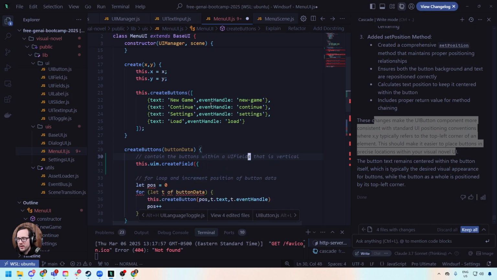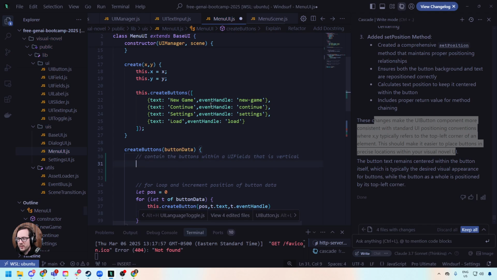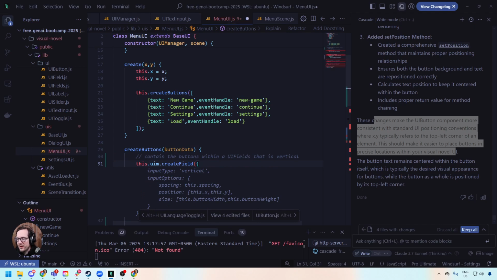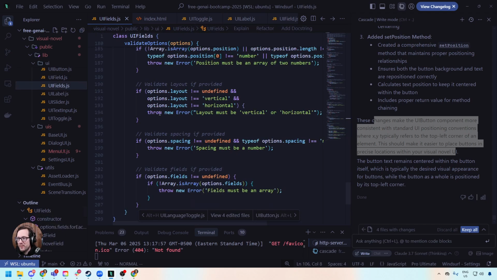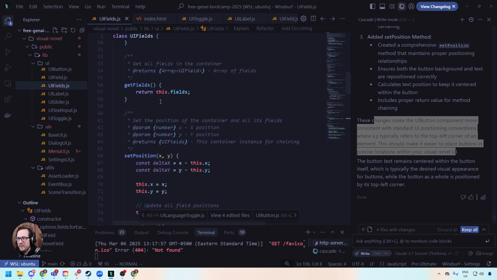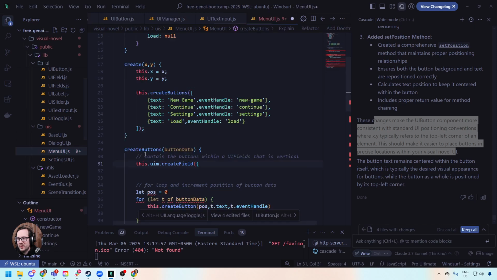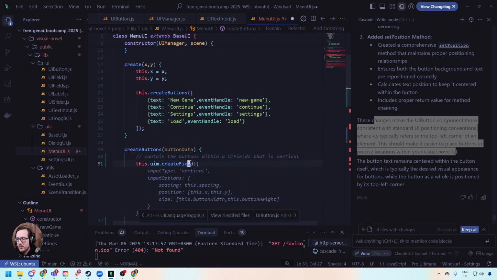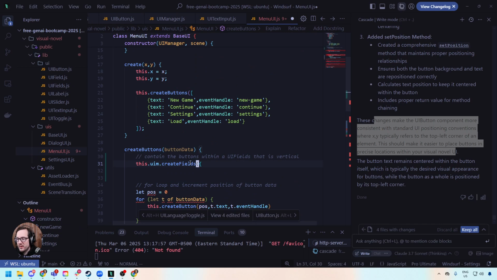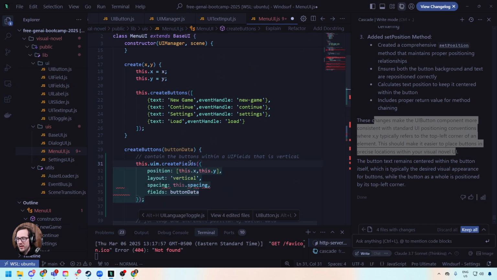Fields. I think I got confused. Try this again. Create fields. Why is it saying field? Am I crazy here? It's fields, right? UI fields. It's really getting mixed up here. Fields. There you go.